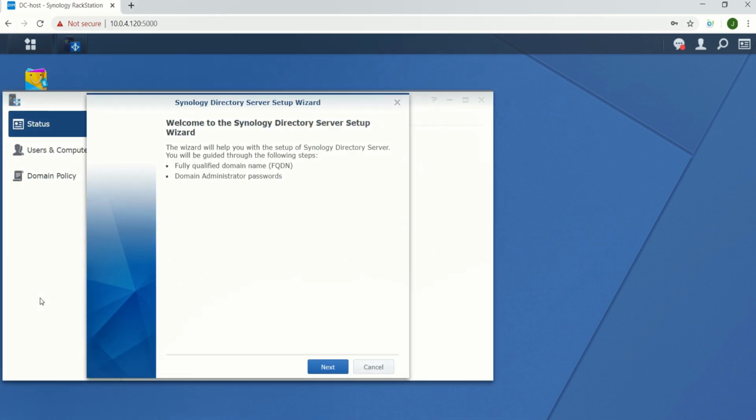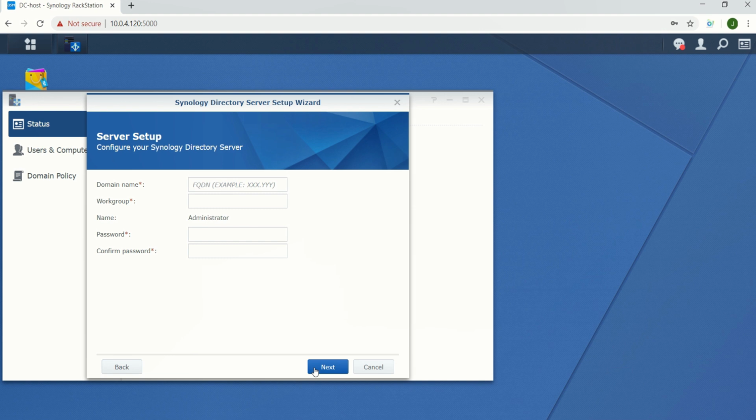When you launch Directory Server, it's going to take you through a wizard. Really, there aren't many steps. It's a very straightforward process. You start by defining your domain name. So we're going to take the example of we're setting up a Synology University. So let's call it synouni.com.